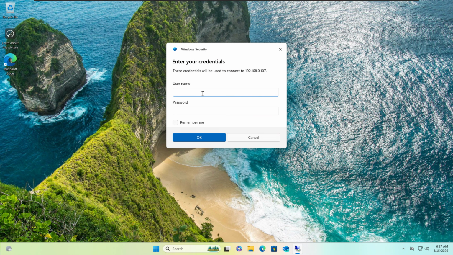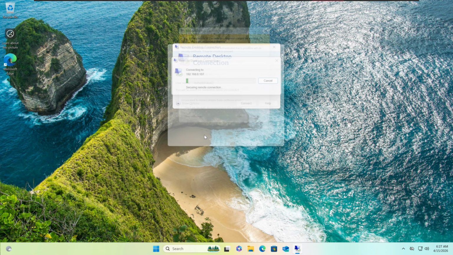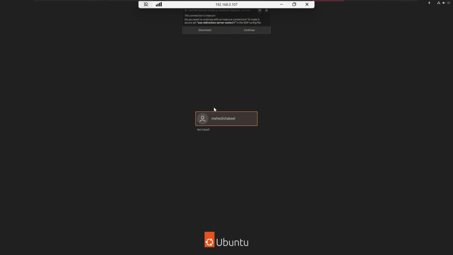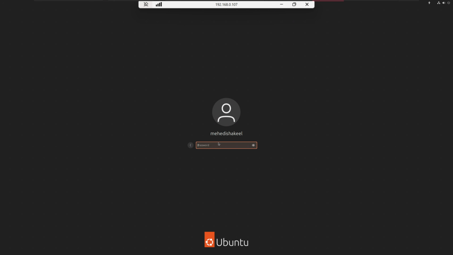Then type the username, whatever you set, and the password. Then click on OK. Then click on Yes. Then click on Continue. And guys, here you can see the login screen of our Ubuntu Linux operating system. Click on your username and type the password of your Ubuntu operating system. Then press Enter.